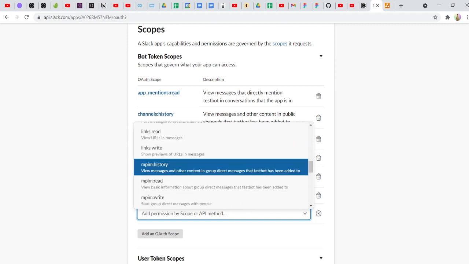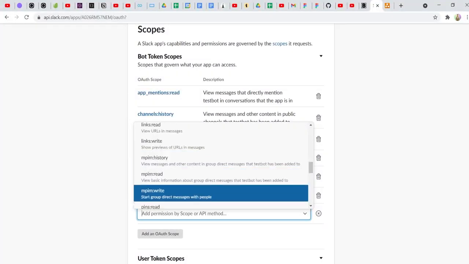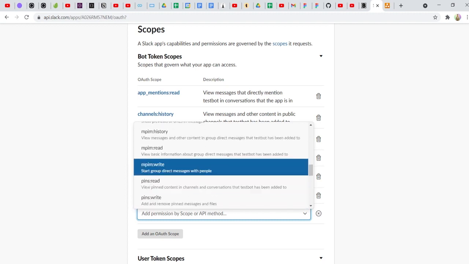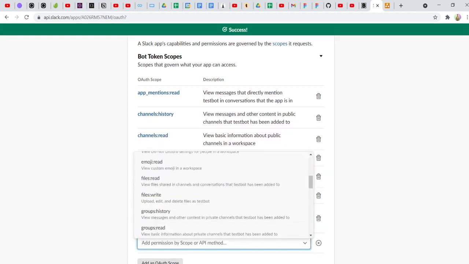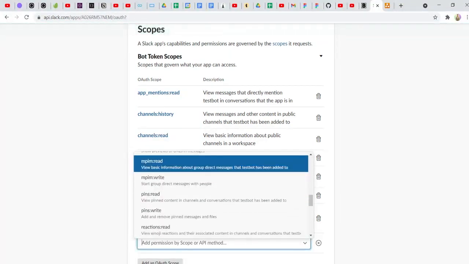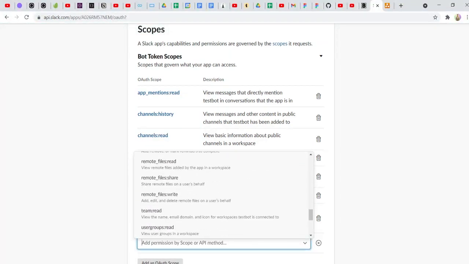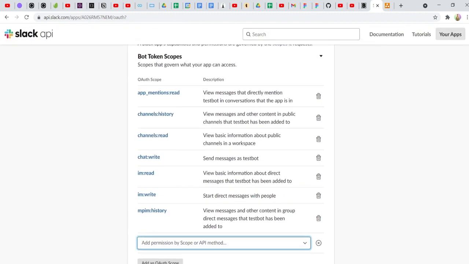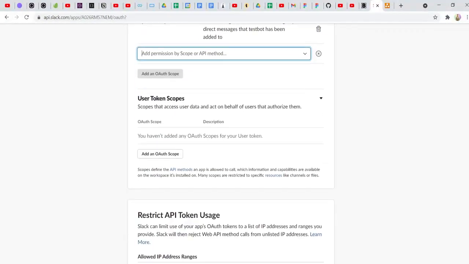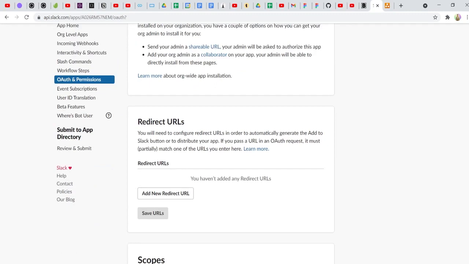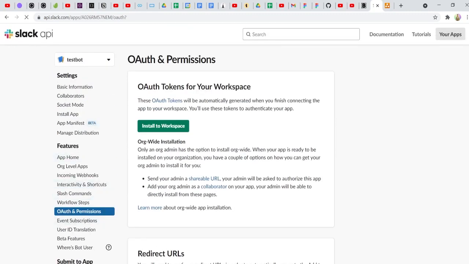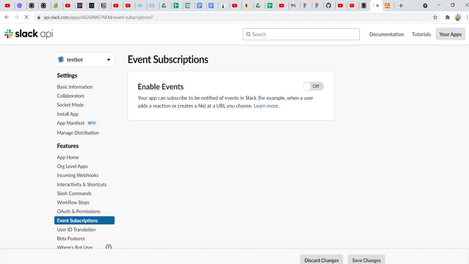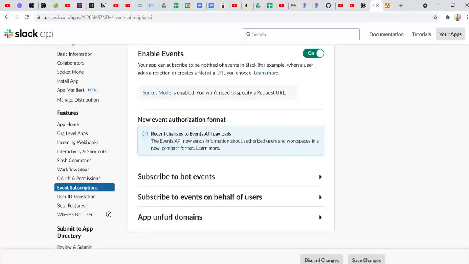So this is the only part which you might find boring, but don't worry. So mpim read, no, I don't think we need that. Yeah, so this should be all right, but I still feel that there are some scopes that we are missing. So what I'll do is I'll go back to event subscriptions. I'll switch it on and save and subscribe to some bot events.